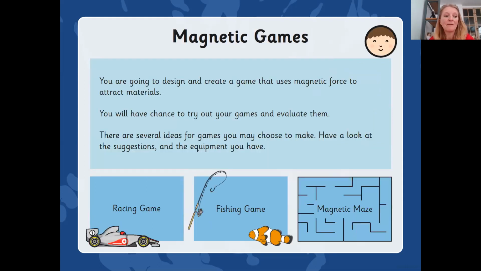Okay, so here is your main activity. You don't need to do this necessarily today. It could be a little project that you work on over the next few days, and it would be lovely to see some pictures of these. I'd like you to try and design and create a game that uses magnetic force to attract materials. You'll have a chance to hopefully try your game out on somebody at home. There are some ideas of games that you could make, or you can make up something of your own. You could try a racing game, a fishing game, or a magnetic maze.